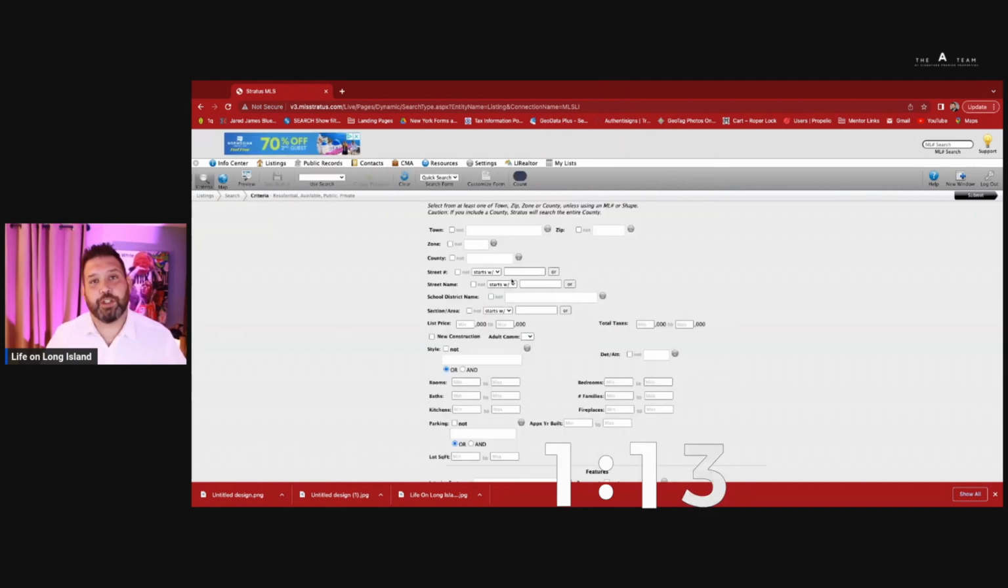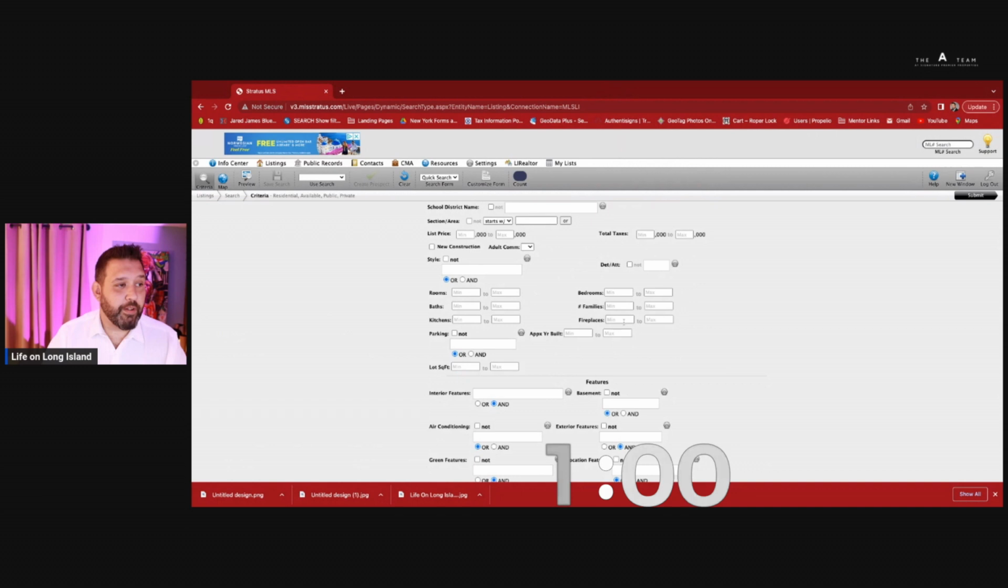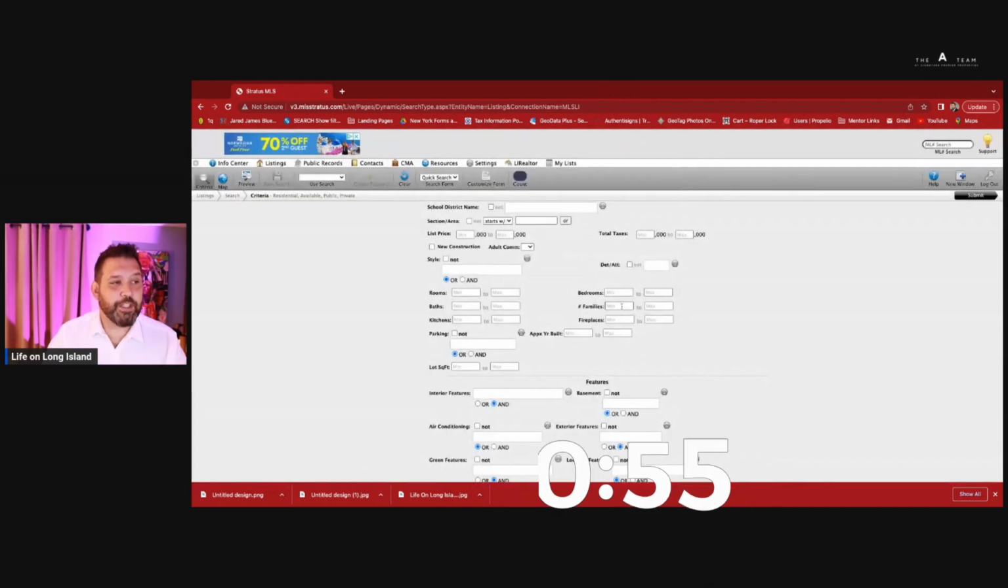Now, MLS changed. When there were fewer options, it was actually easier because you really only had the bulk information to search for. Now, it's completely different. You have to search for everything all at once. So you have all this information in here, and this isn't going to get you what you want. But see where it says here, number of families? A lot of people don't catch that because they don't realize what it is.